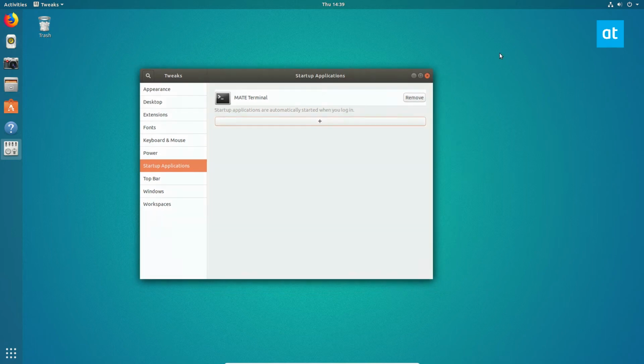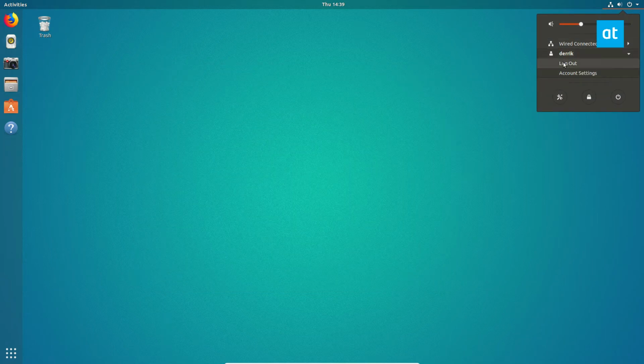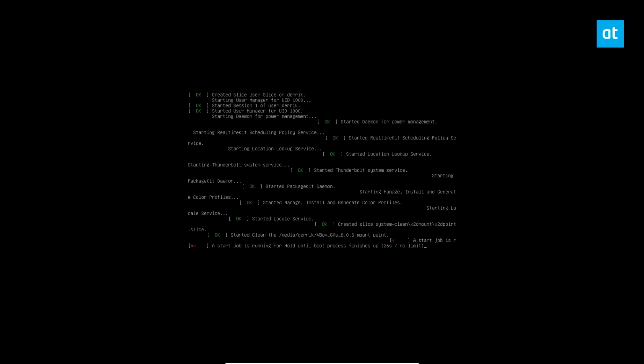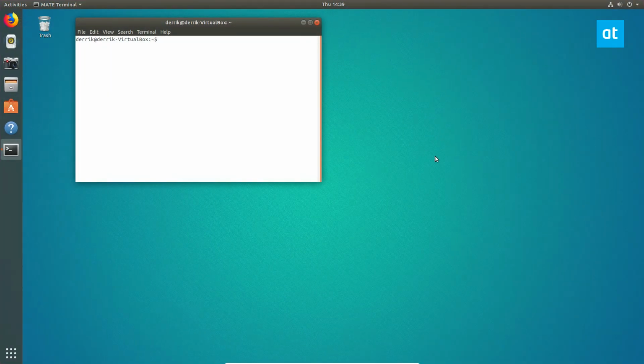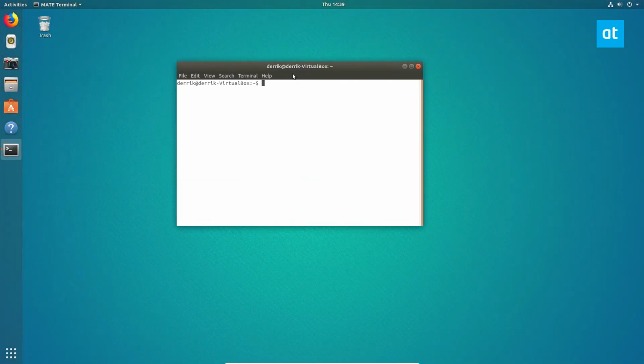Okay, so now we are going to log out of our system and then log back in. All right. So when I log back in, I should be able to see the mate terminal just start up right away. And that is how you set up startup applications. As you can see, it started up.